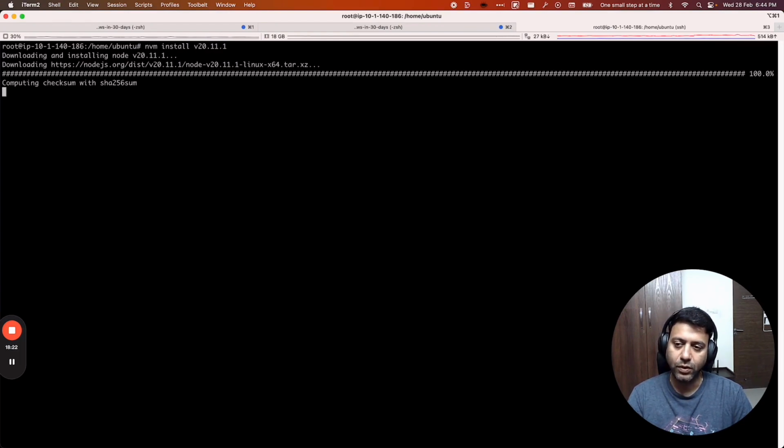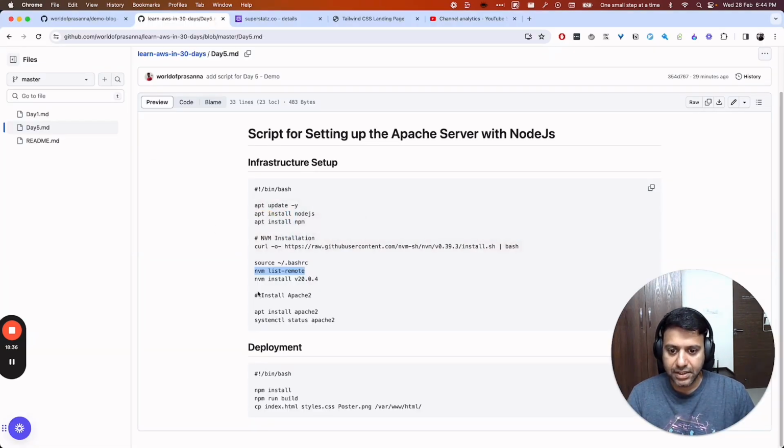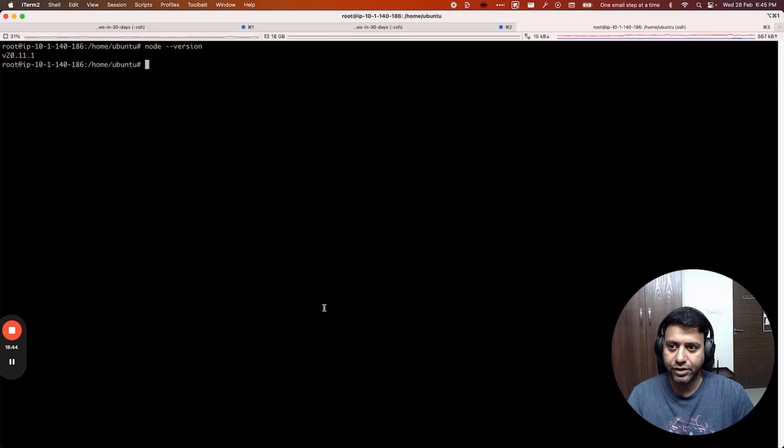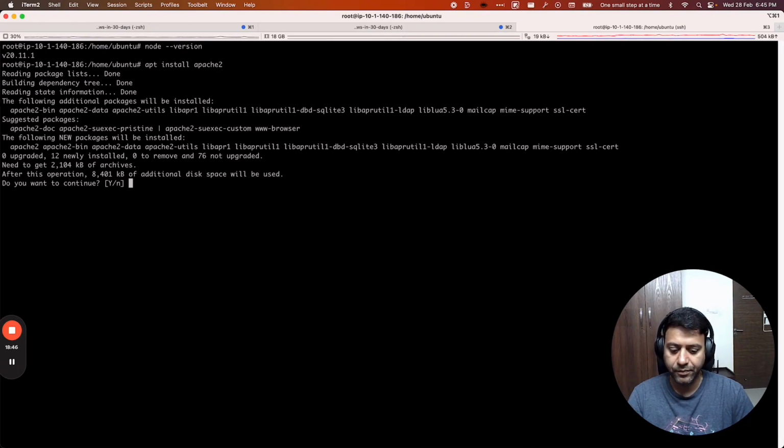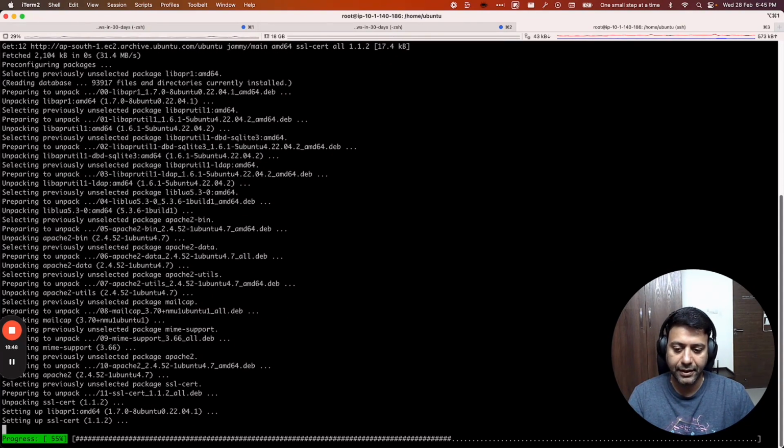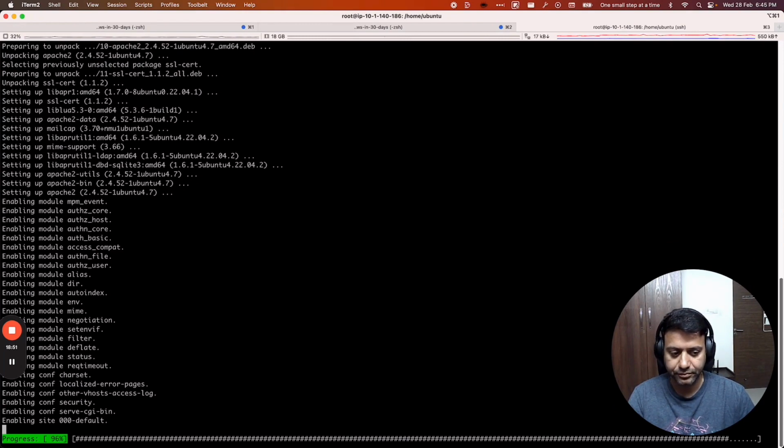nvm install v20.11.1. Cool. If I say node --version now, you can see the version is 20.11.1, which is good for us to use. This seems to be good. I'll update this to the proper version in GitHub. Now we want to install Apache 2. This is the web server we are going to use, and this is what is going to serve the static content to us.